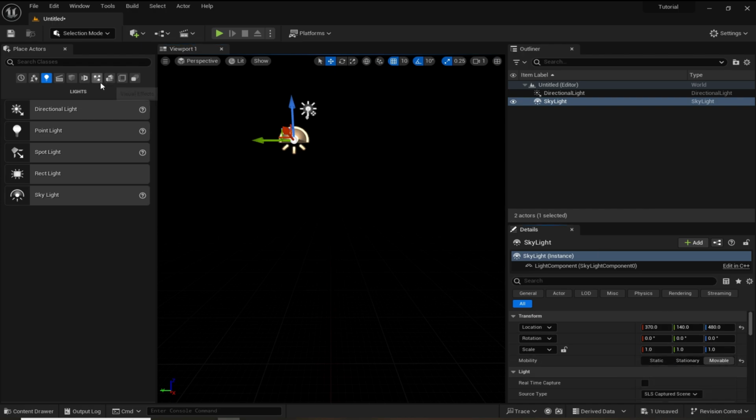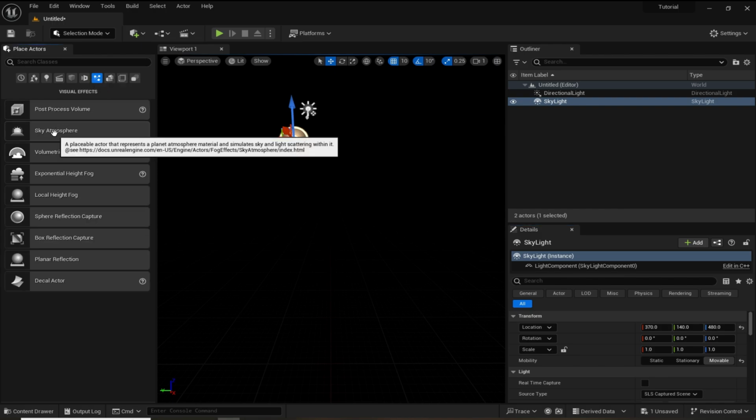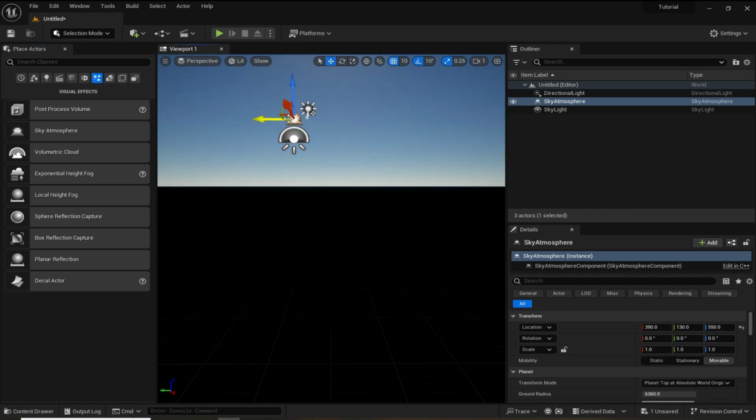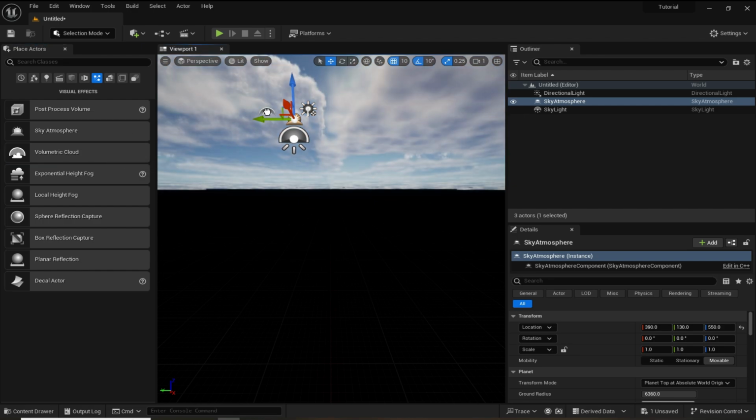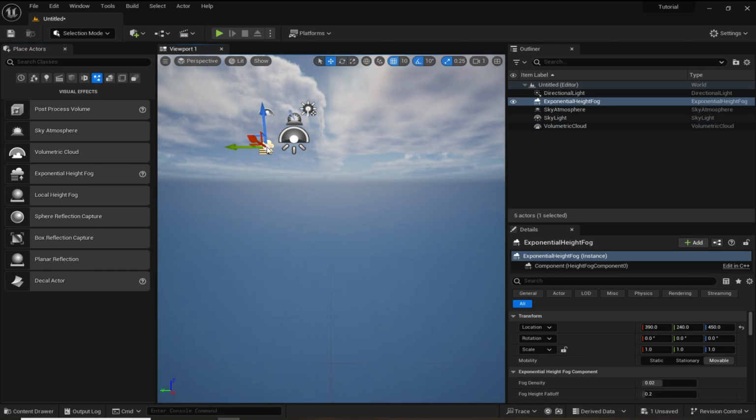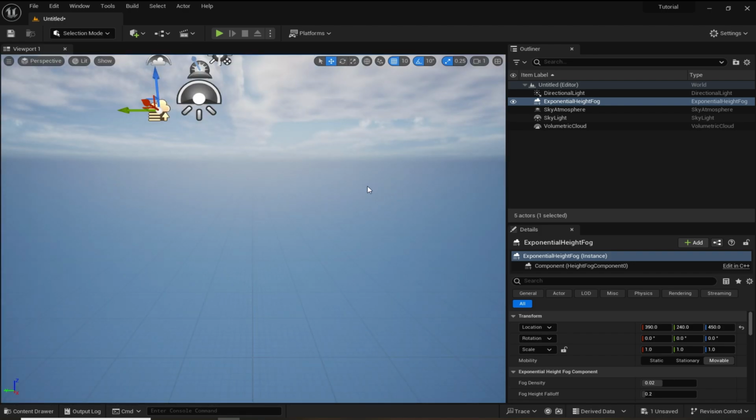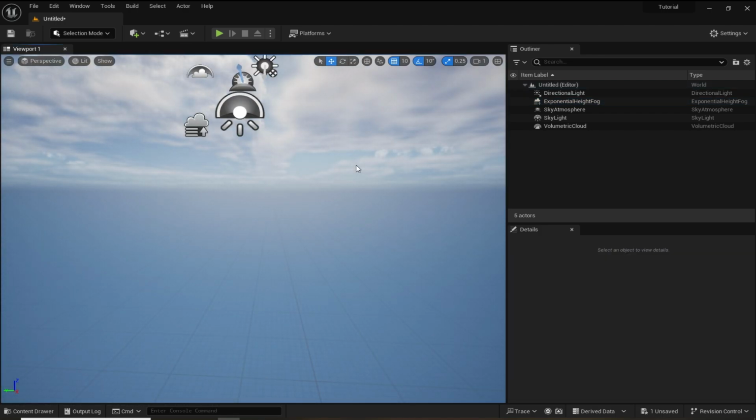After that, here you can see this visual effects icon. Click on this and drag and drop this sky atmosphere and also volumetric cloud and exponential height fog. After that, just close the place actors tab like that. So for now, this is our basic lighting setup.